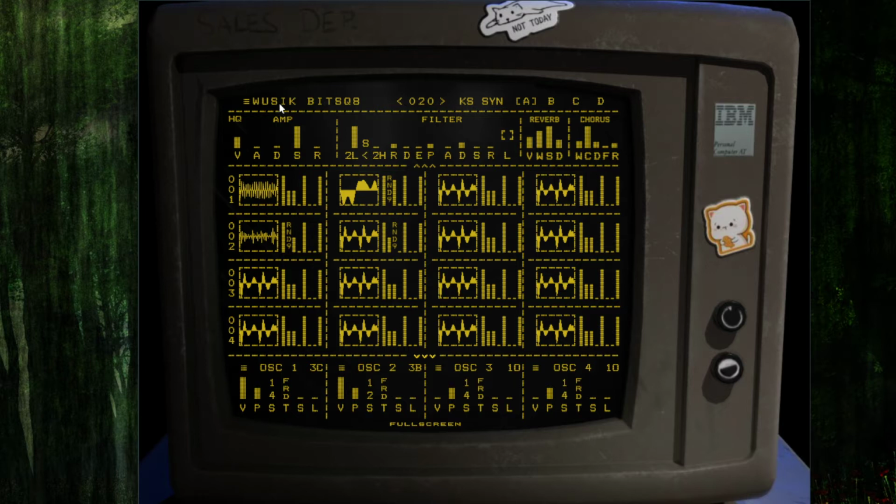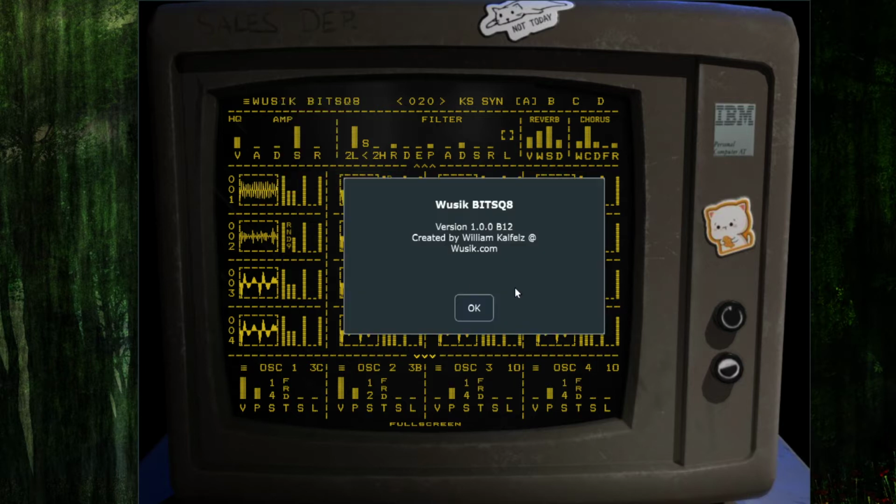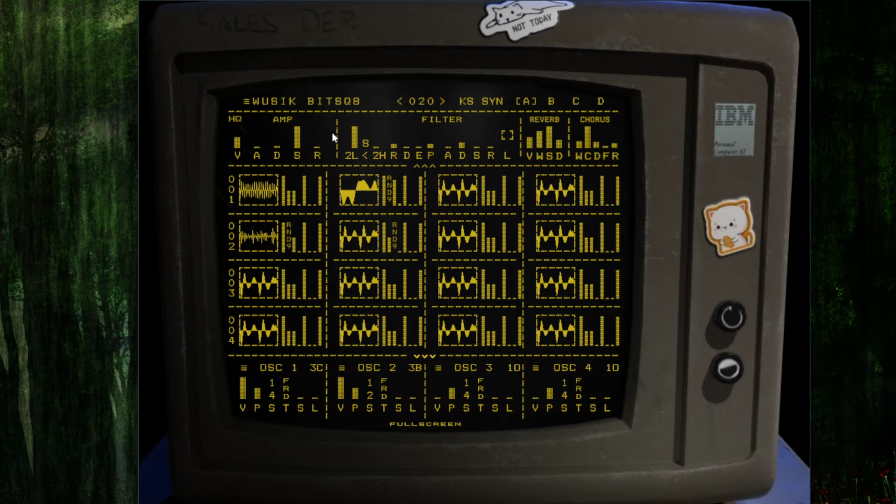So if I click here on the Wusik name, about, this is beta number 12, and I have added a few things in here that are interesting to check. First thing I would like to remind you: if you click on the Wusik name here at any time, or on the options icon next to the Wusik name, you get the help, shortcuts, full screen, panic, and about, just to remind you about that.